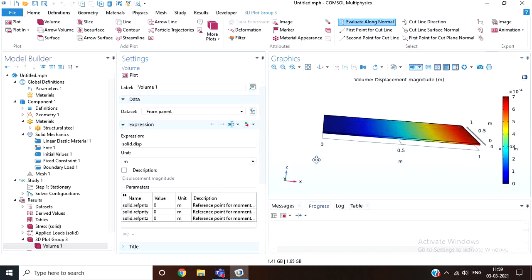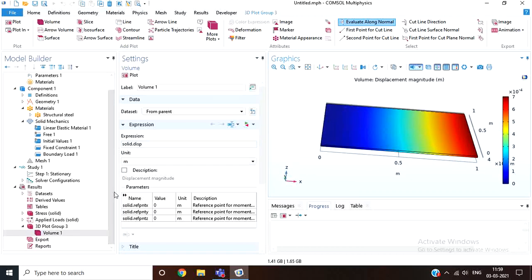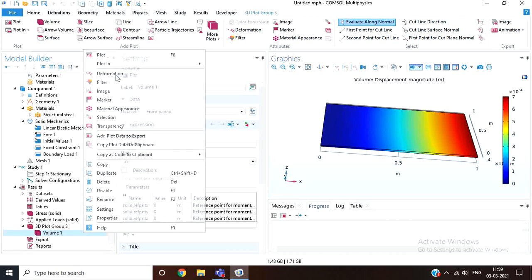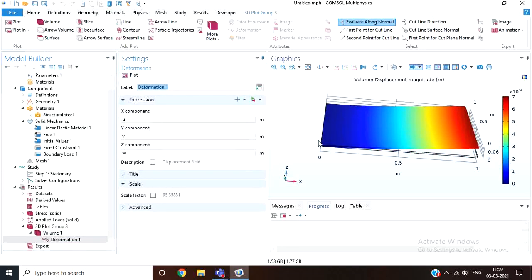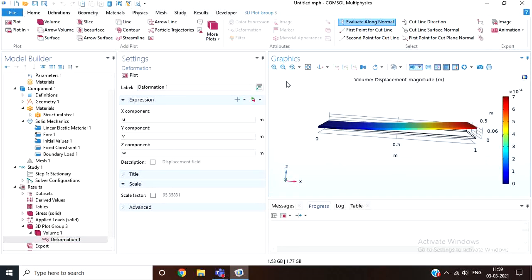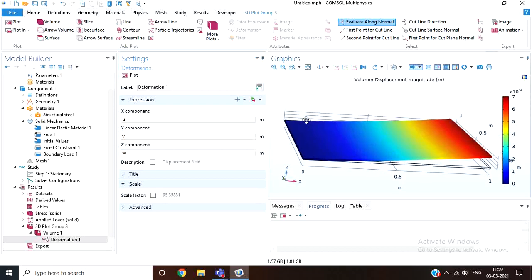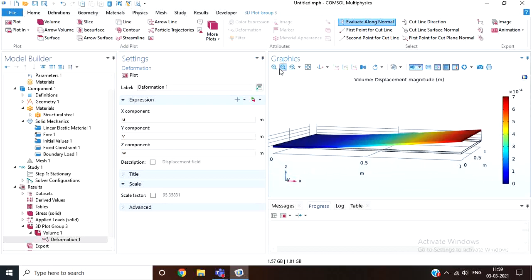Now this is simply the displacement contour, but if you want to see the deformation of the body, right click on the volume tab and click on deformation. So you can see the deformation. The deformation shown in this graphics is scaled. So the scaling factor can be seen here. Scaling factor is 95.35. You can change the scaling factor according to your study. You can use zoom extents to fit the model to the graphics. Then there are zoom options. You can zoom into the geometry, and this is how we have done the static analysis of cantilever plate.